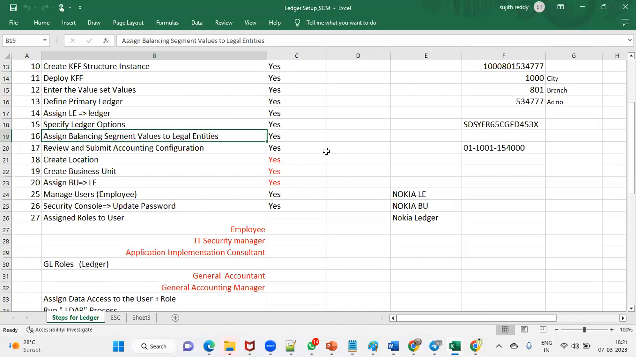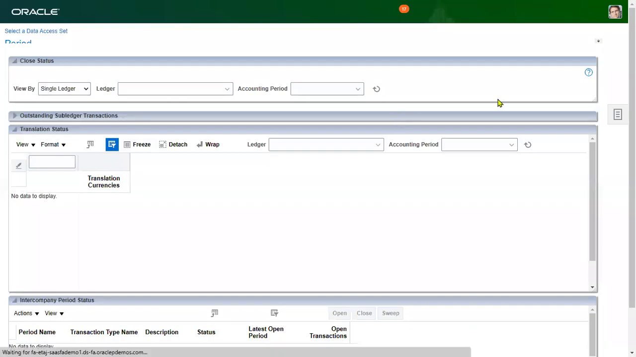That's why, if there are three companies, we can also select only two of them for the balancing segment values. If you select only two segments, what happens? We will be able to create accounting entries only for those two segments. Okay. That's why it is mandatory. We are supposed to assign.